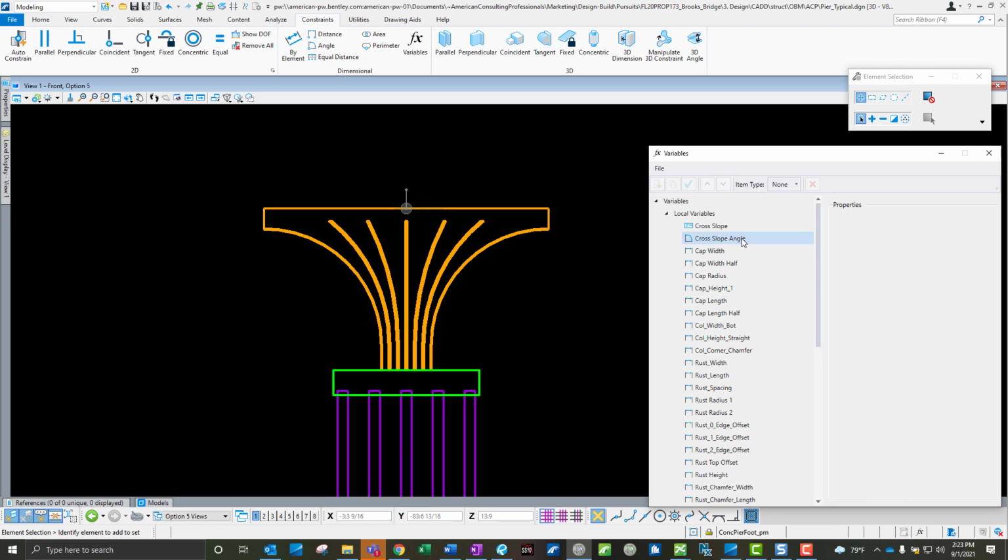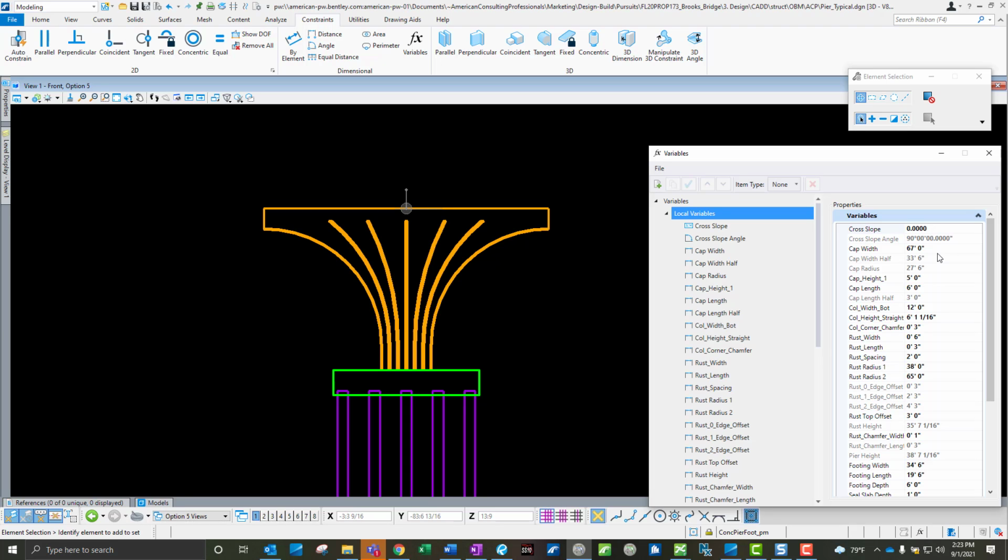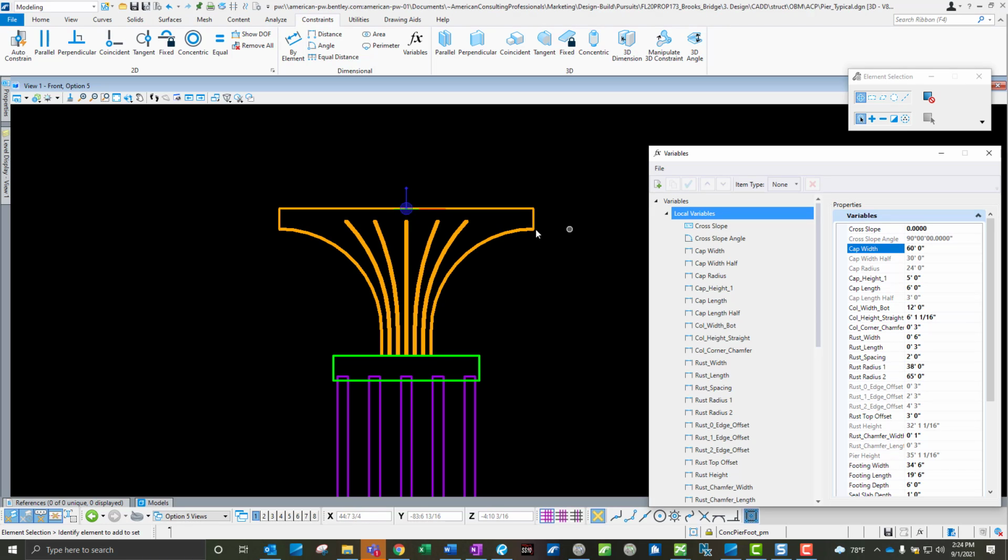And let's take a look at some of these variables that we can adjust here. So we'll start off with something easy, something like the width of this thing. So let's just change that to, let's say 60 feet. And there we go, we can see that cap width adjusted there. So I'll just undo that real quick again.